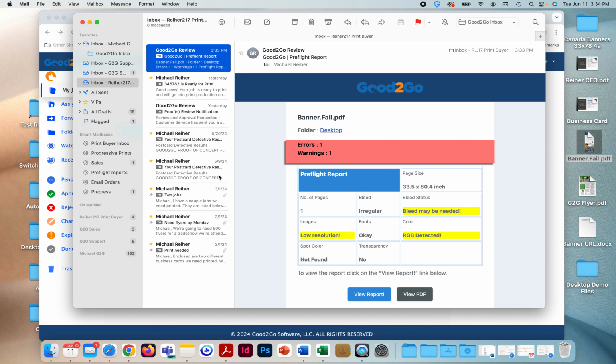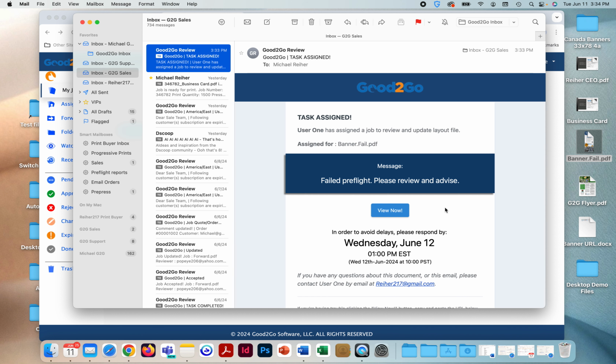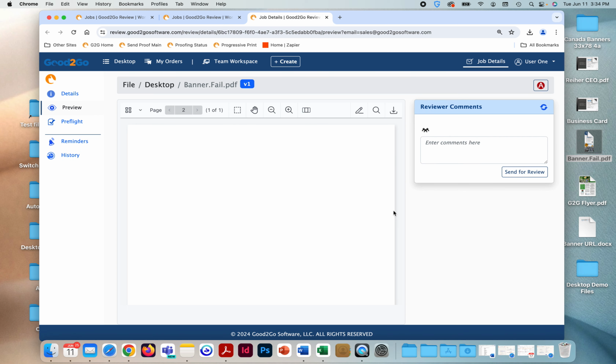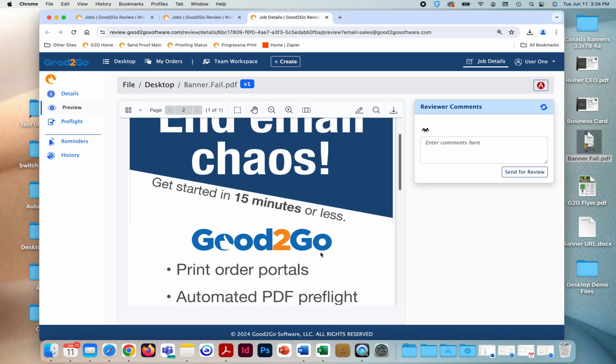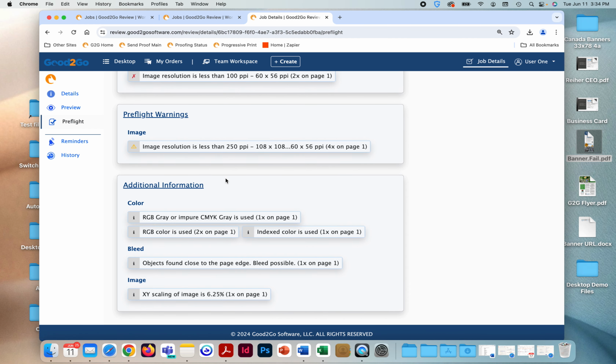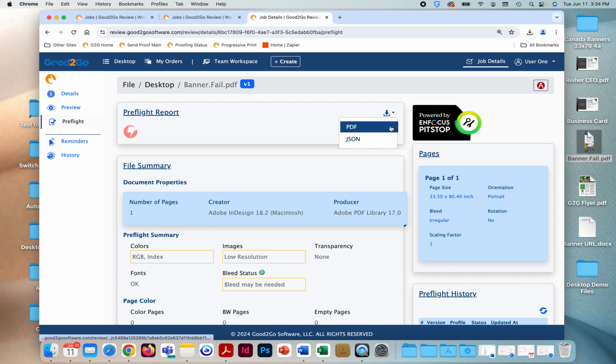As well, the prepress people are going to get the notice right here, and they're going to get that task assigned to them automatically. So the only thing they've got to do is click on view the file. It would open up in their Good to Go account automatically. They'd be able to see the file, review it this way, as well as go into the preflight details to view that, and get right into the annotated preflight report. This is one that they can download directly from Good to Go, and that allows them to see exactly which image is the low resolution image.